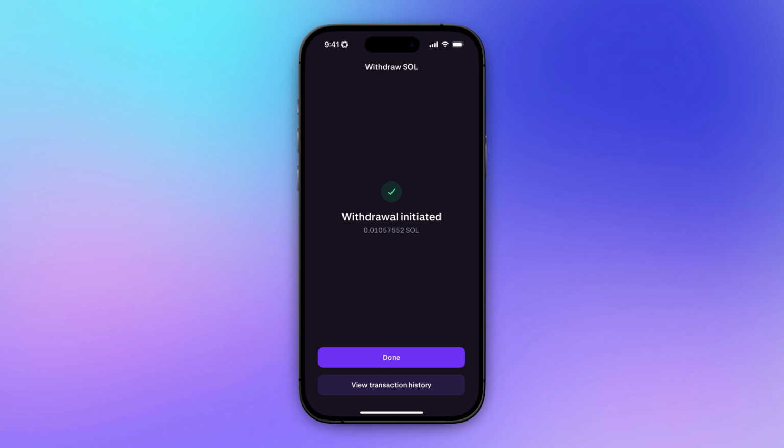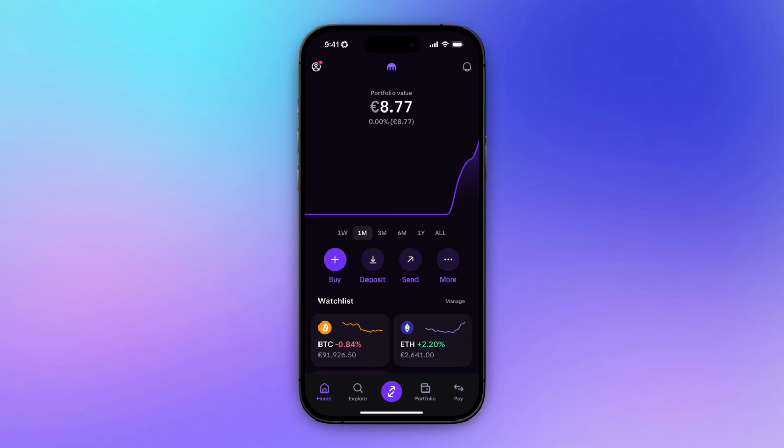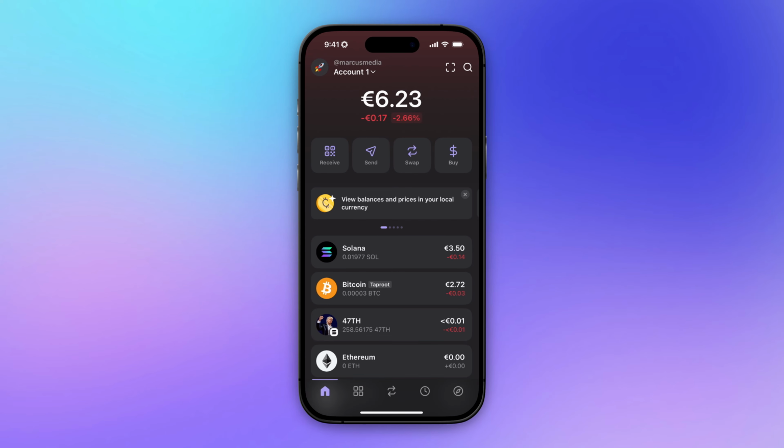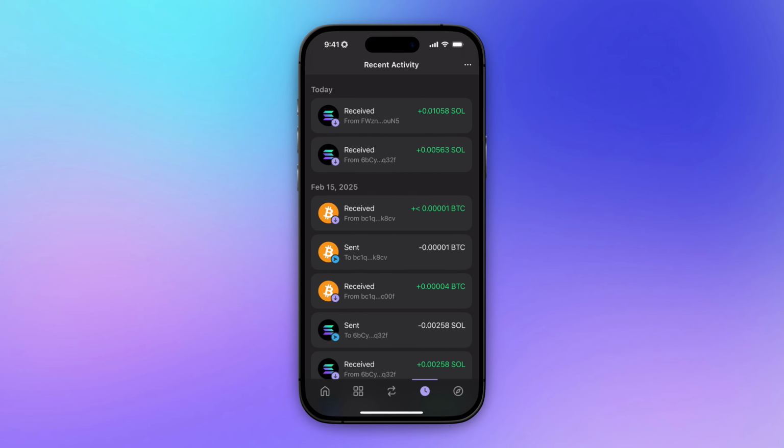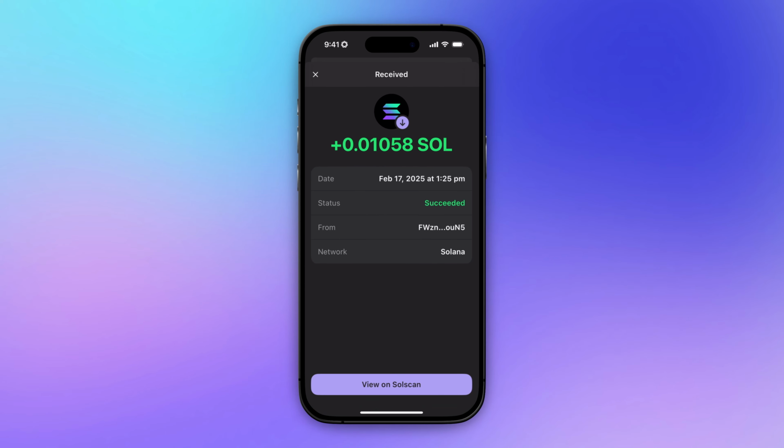So the withdrawal is initiated, click on Done, and now we can go back to our Phantom Wallet to check if our balance is updated already. And I can already see that my balance is updated, and when I look at my activity, I see that the Solana is received. So that is how you transfer Solana from Kraken to Phantom Wallet.